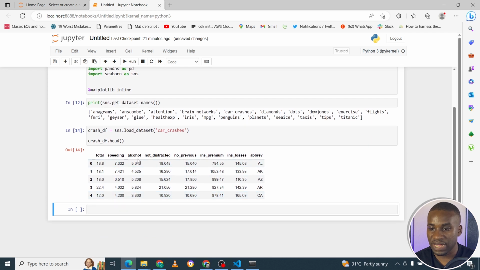So there's the speeding, alcohol, not distracted, no previous, insurance premium, insurance losses. You can always go and look at these data sets in more detail. But for now, let's start showing you how simple it is to plot with Seaborn. So I'm going to start with the distplot. So it's actually called a distribution plot. And you'll see that the advantage of Seaborn is just with one line, it does so much for you.